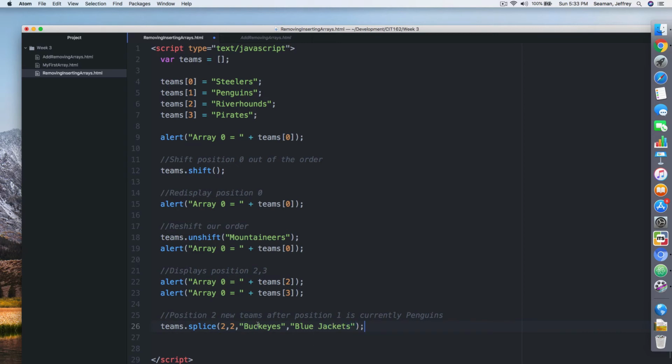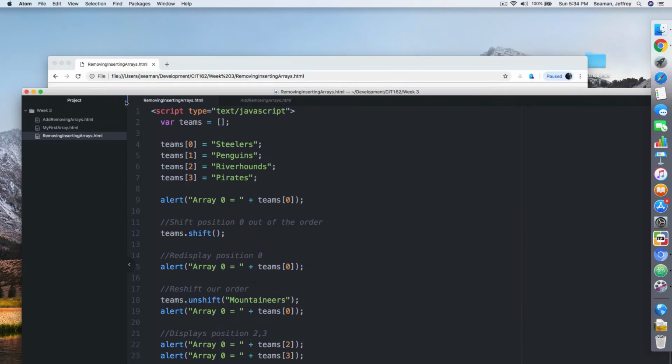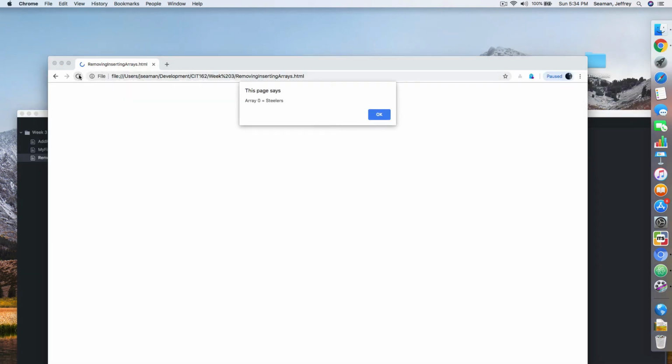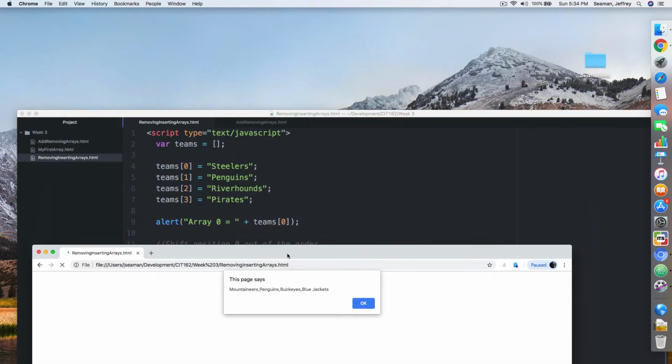Alright, so now we'll do alert. We'll do 2 and 3 real quick. Actually, you know what, we'll do alert and then we'll just put teams all together. And what it'll do is display our whole variable, what we have. All right, let's see if this works or how it works. So it runs the first time, Steelers. We know it's going to be Penguins. We know we're removing that to Mountaineers and Riverhounds, Pirates, look at that. Look at our new list. I'm sorry, Mountaineers, Penguins, Buckeyes, and Blue Jackets.